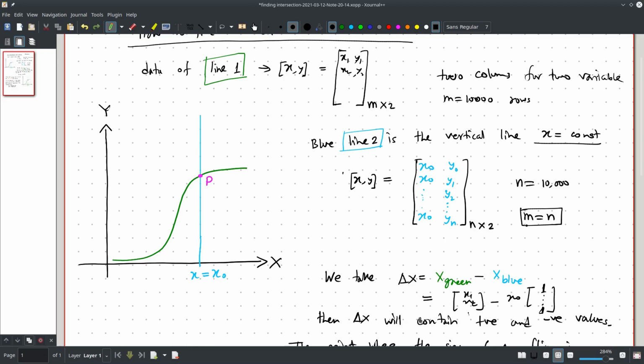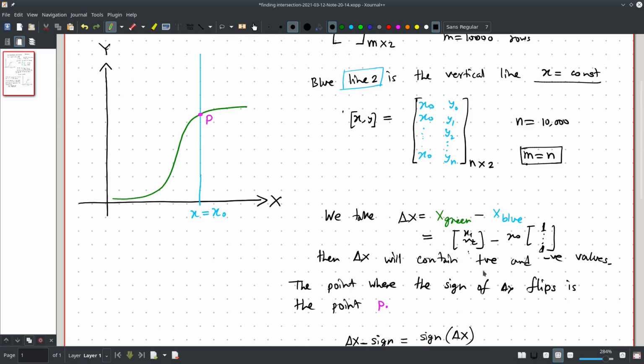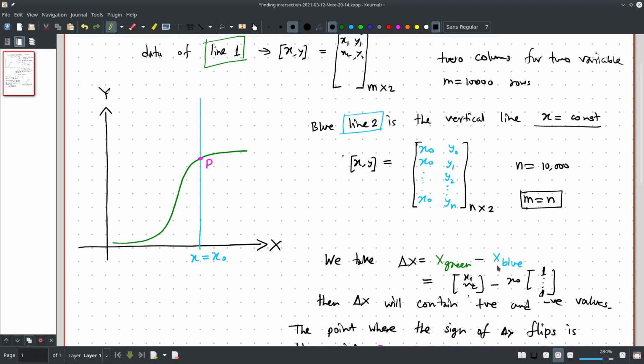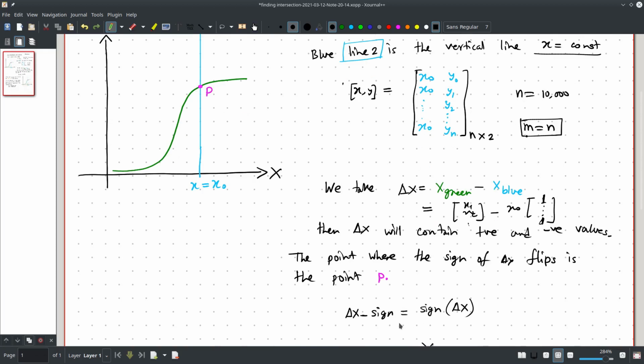We take the difference, we call it delta x, and delta x contains positive and negative values because the value of x for this blue line can't be anything, it's just a constant. But for the green line, at this point for example, the value of x is smaller than x naught, but here it is greater than x naught. So if you subtract those values, you will get some negative and some positive numbers. Then we'll take only the sign, that is if the value is negative we choose it as -1, if the value is positive, we say it's +1. No other values, only +1 and -1.